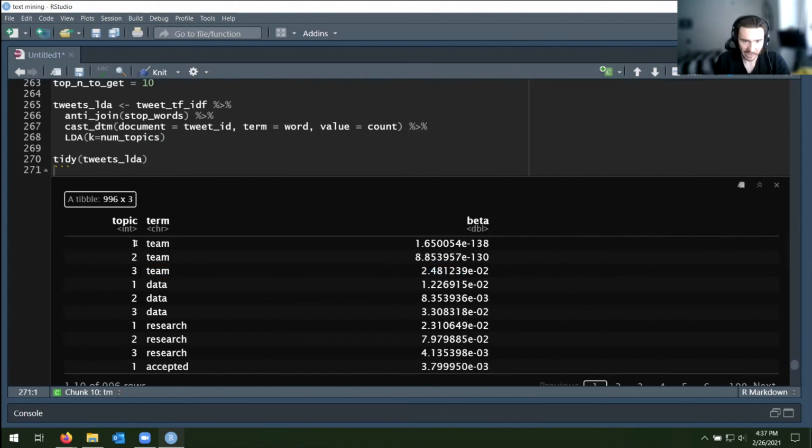So let's just look at that word team. We see that for topic 1 and 2, the probability that it's in these topics is essentially 0. This number is just so small, it could be considered 0. But for the third topic, it's still pretty small, but it is so much larger than these other probabilities. So we can say that team will most likely belong to the third topic.